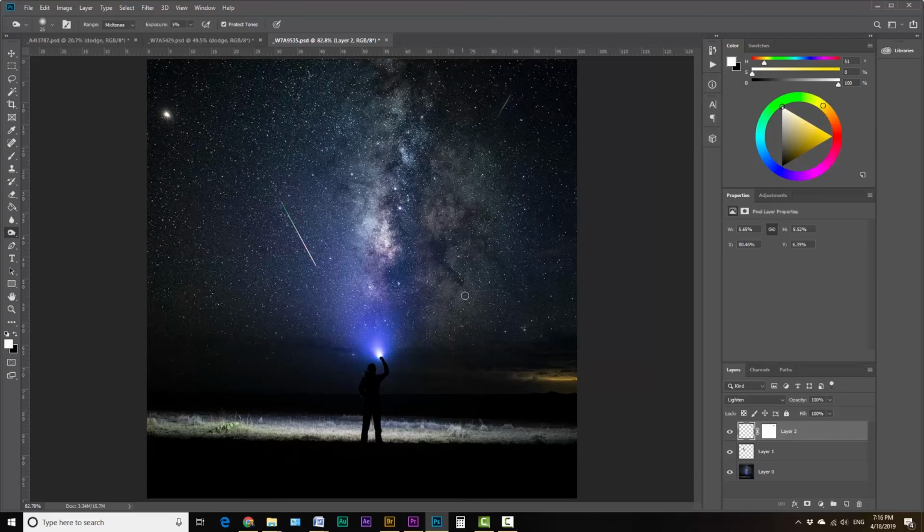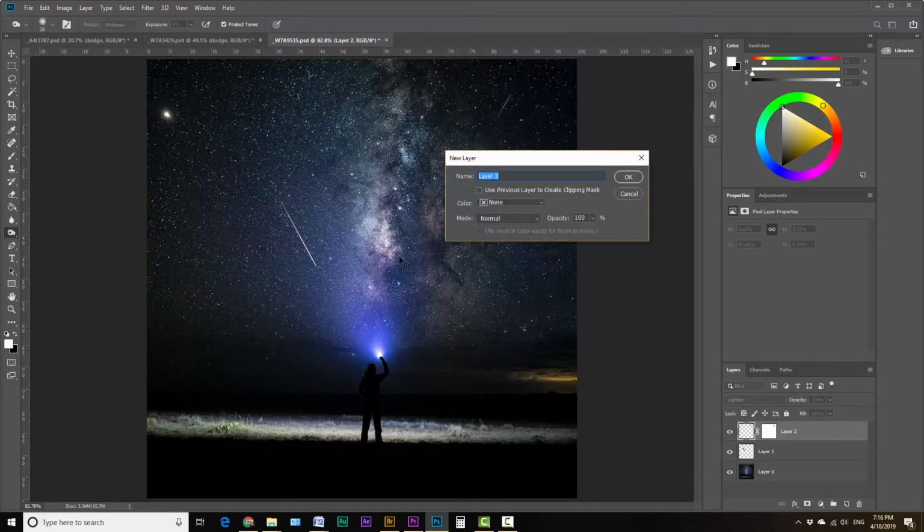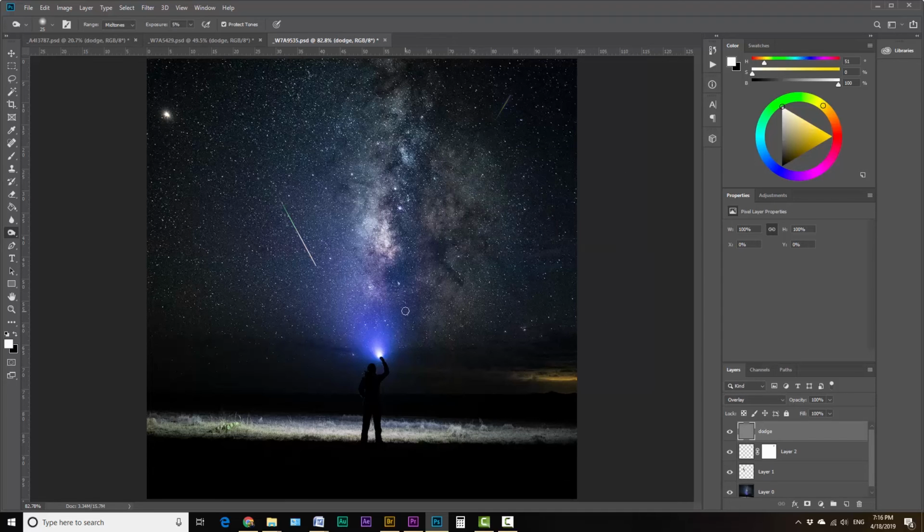Alright, so here's one more way that I would use dodging, and like I said in the other stuff, there is a lot of different ways you could do this, either with the levels or the curves or a number of different ways. But for this, I'm going to use dodge and burn. I'm going to do the same thing: Control Shift N, new layer, dodge, blending mode overlay, fill with 50% gray, and OK.